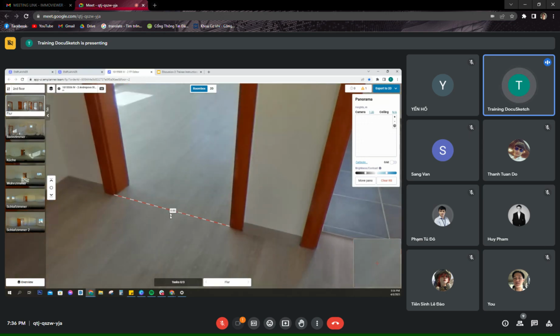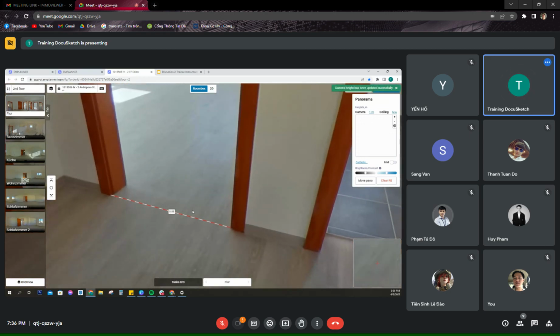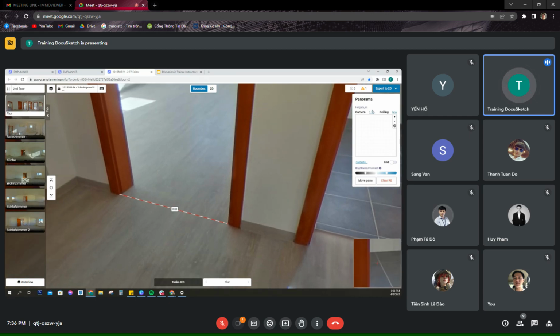Now, as you can see, the 1.14 measurement that we got a while ago was changed to 0.88. So it means that whatever you do to the height of the camera will clearly affect the measurement that you are getting from your room box. Again, when you change the camera height, the measurements also change.